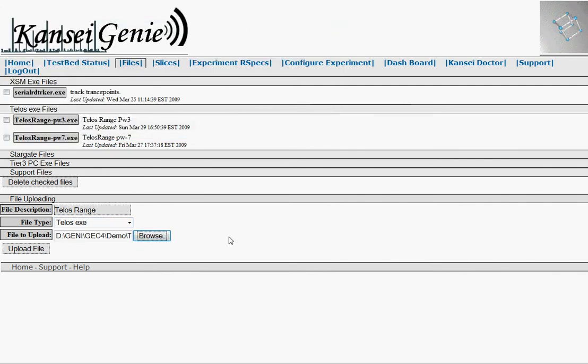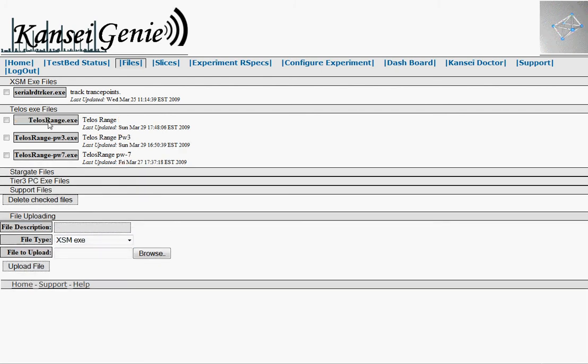So this application simply tries to measure the link quality on each node. Each node periodically sends a message, and it logs all the messages that are received by a particular node, and we will use the data logged on each node to calculate the link quality. So we just uploaded this file, telosrange.exe, and this is for the TelosB platform.